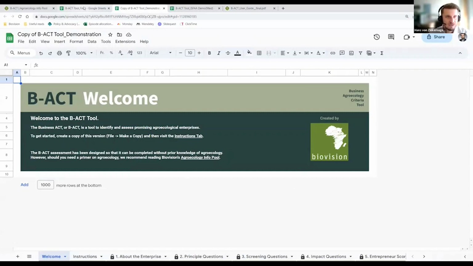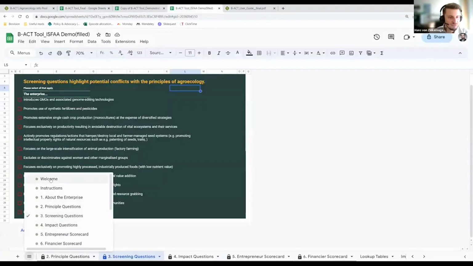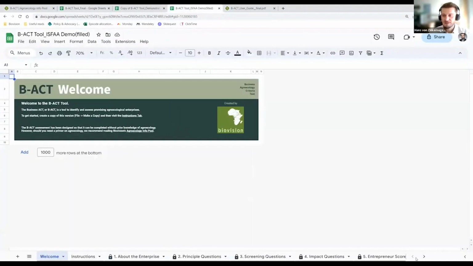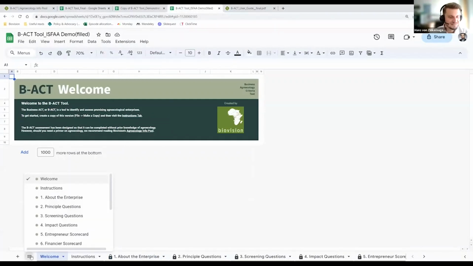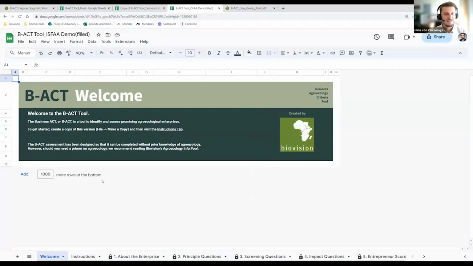So I'll just come to this version of the tool here. Here we go. So I've already started filling in this one, but it's the same thing. So we can have a look at it together. When you land on the Welcome tab, here you are.